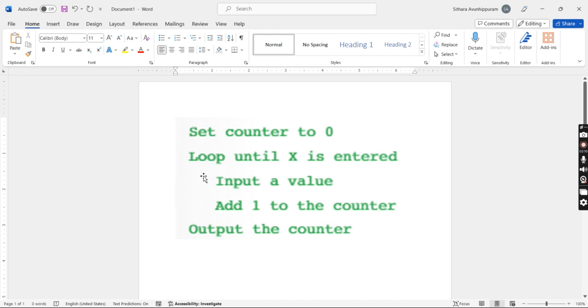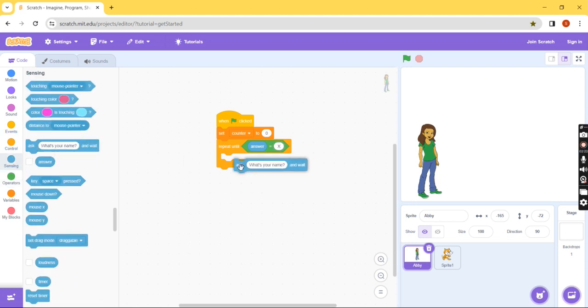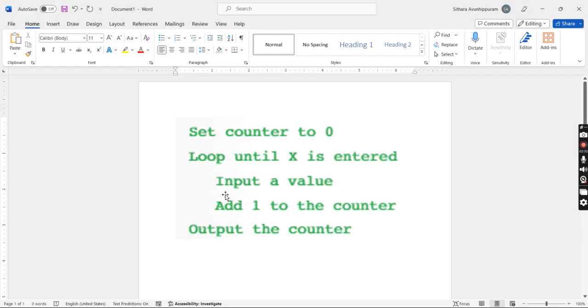See, now you can see a tab point, right? Input a value, which means now the code blocks are inside the loop. Input a value means it is an ask block which asks the user to enter a value. So go to sensing, ask, inside the loop, enter a number.